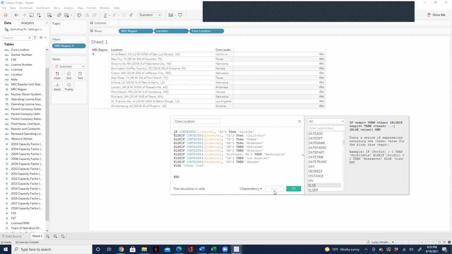So let's apply this. It's still not coming up. If contains, did you put WA? Richland, WA. Yeah, it's right here. No, remove the WA. No, maybe it's because of my space. Let's see. Only Richland, yeah. It's not coming. Is this not coming?